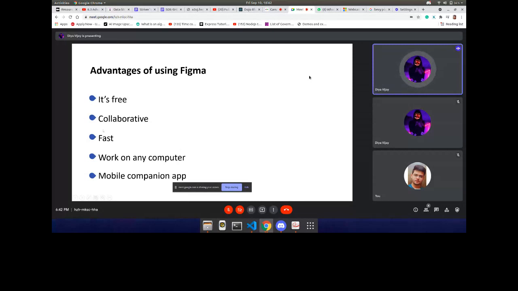And it is also very fast and efficient, and it works on any computer, whether you have Mac or PC or Linux, right? And the most amazing thing about Figma is that it has a mobile companion app, so you can preview your design on your mobile. So it's amazing, right? Next, come to everything in one place. So you can design in Figma, you can do prototyping in it. You have handoff.